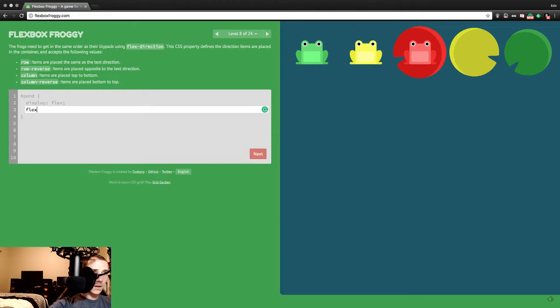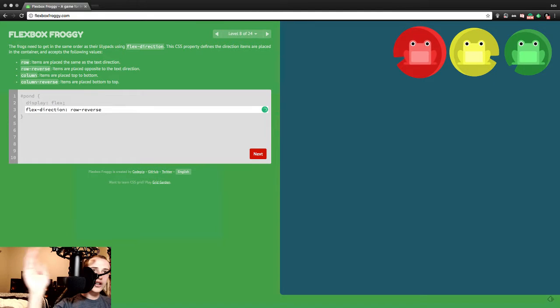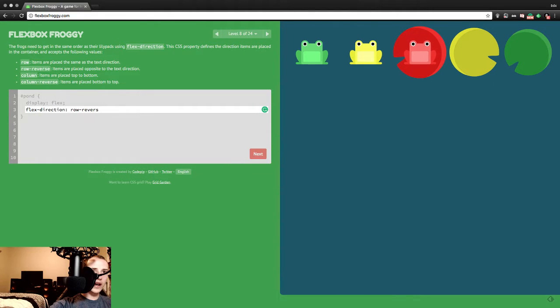Flex direction. Does it function like a door? Row hyphen reverse. It does function like a door. It just swings shut one way or another. How fascinating. So wait.